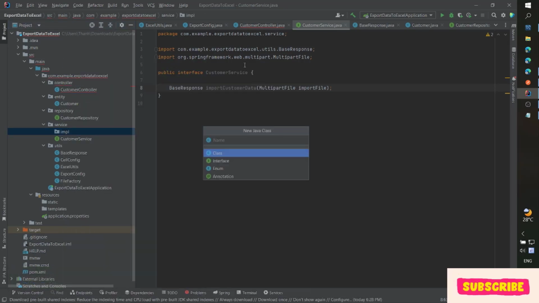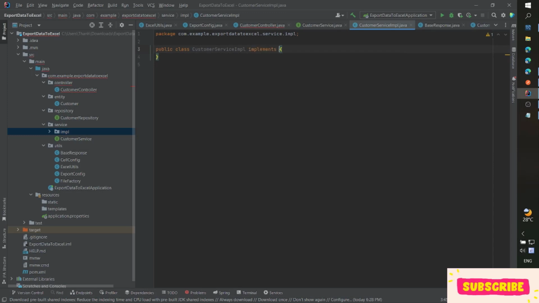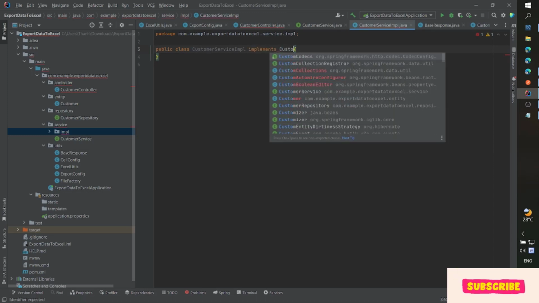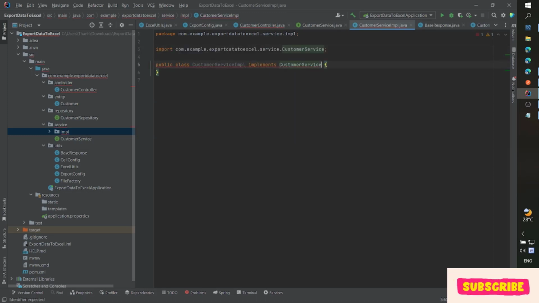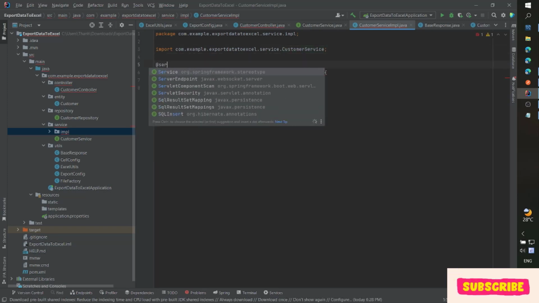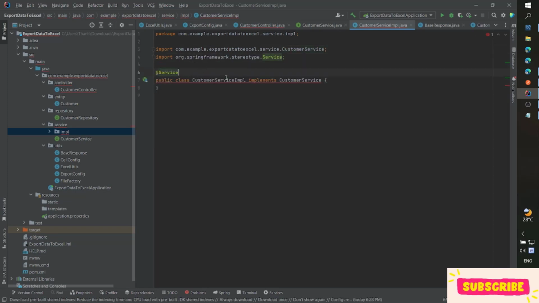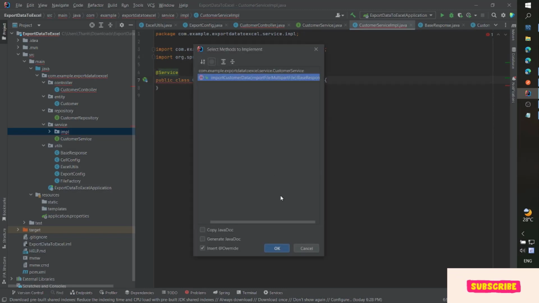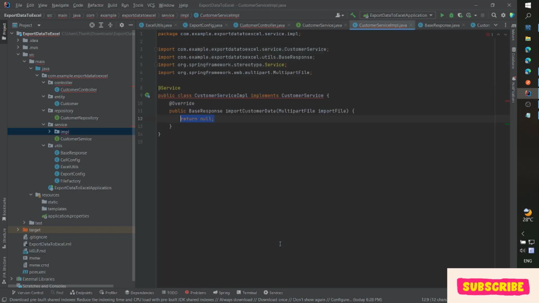And I will add a new package, impl, and create the new class CustomerServiceImpl, and we implement from the CustomerService, with the annotation @Service to define a bean, and override the method here. And now we have the file from the client.